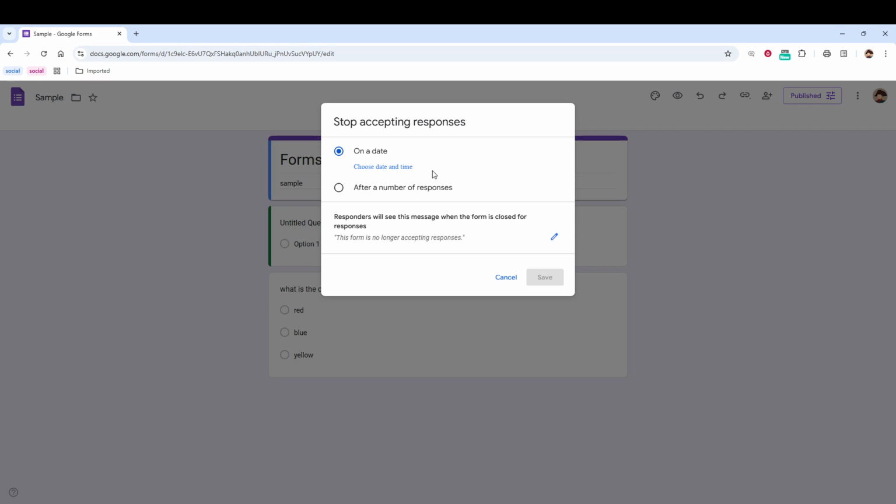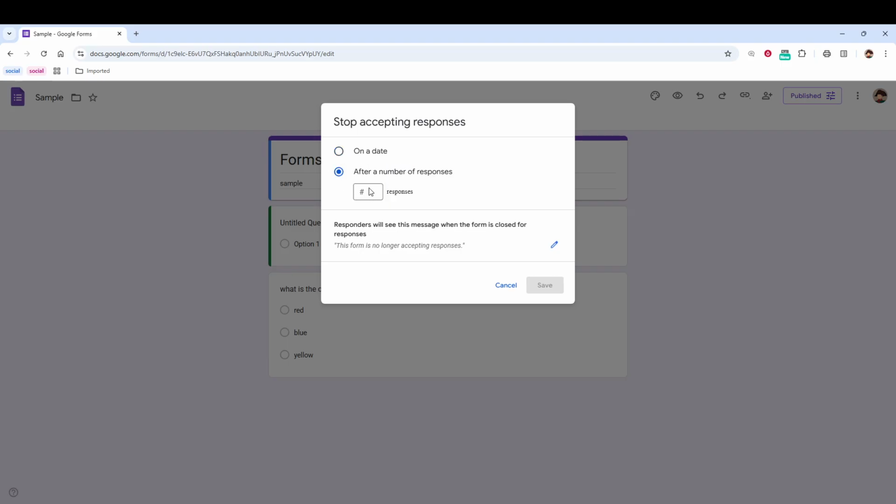After you open that option, choose your restriction. For this tutorial, you will use the response limit setting. Find the option labeled after a number of responses and toggle it on. Once it is enabled, enter the maximum number of submissions you want to allow. Take a moment to double-check the number you type here, because this is the exact limit your form will enforce. When the count reaches that number, the form will stop accepting new submissions automatically.